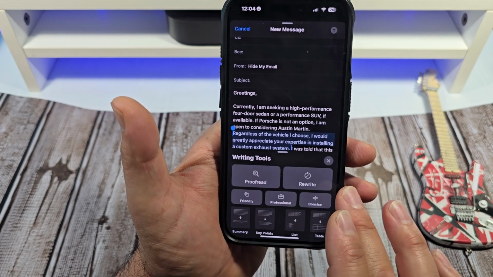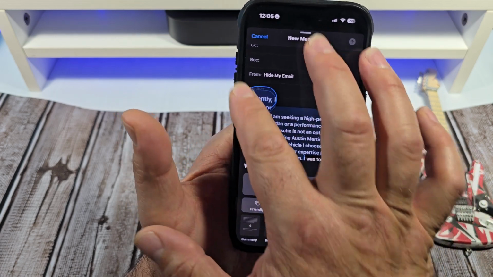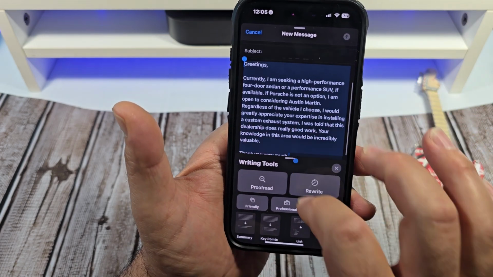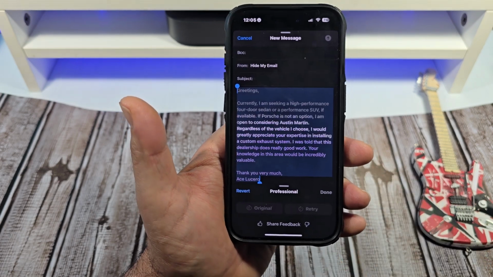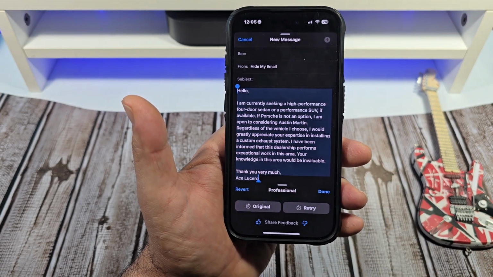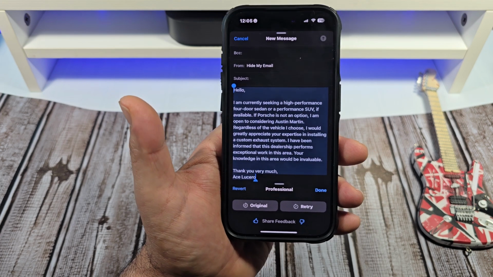So let's revert back. All right. Now we're going to come over here, do another select all. You see what I'm saying, right? Now we're going to pick professional and see what it does. All right, so we see that right there.